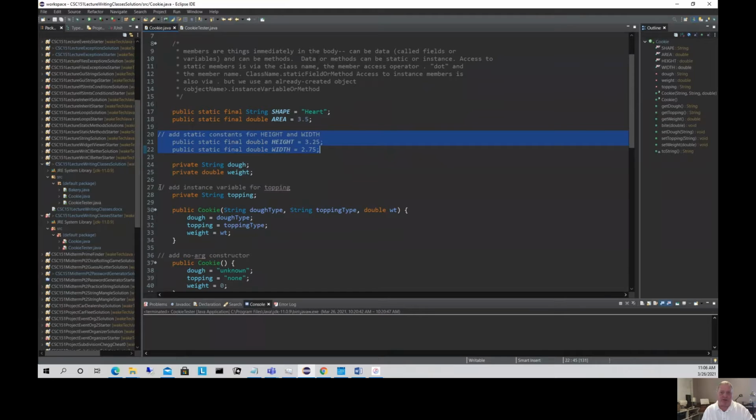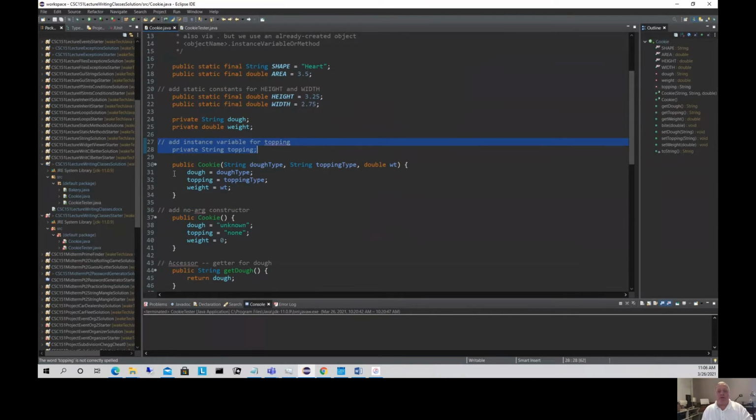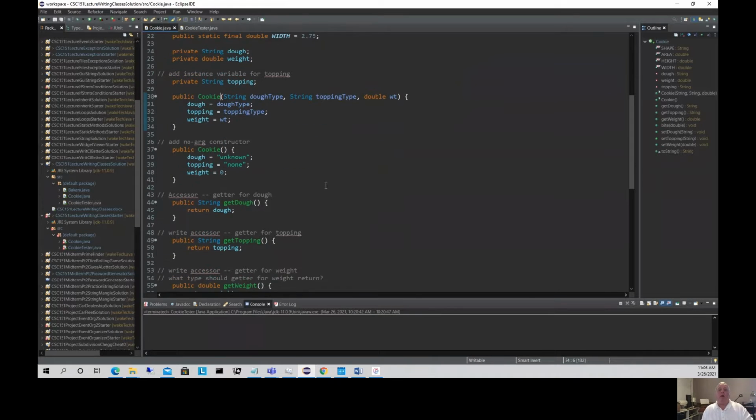And I also asked you to put in an instance variable for the topping. First question is, what type should a topping be? It should be a string so that we can just describe it, chocolate sprinkles or whatever like that. And when we do this constructor where we're fully specifying everything, it should compile. I asked you to put in a no argument constructor.